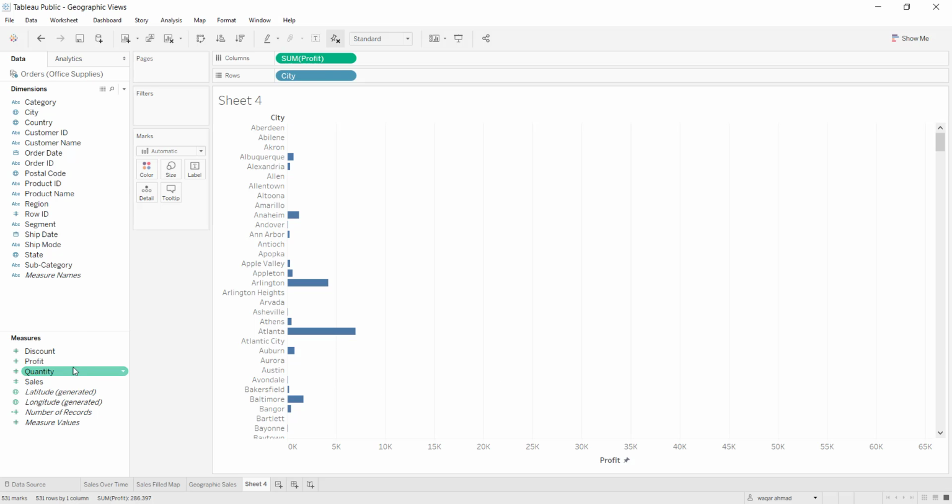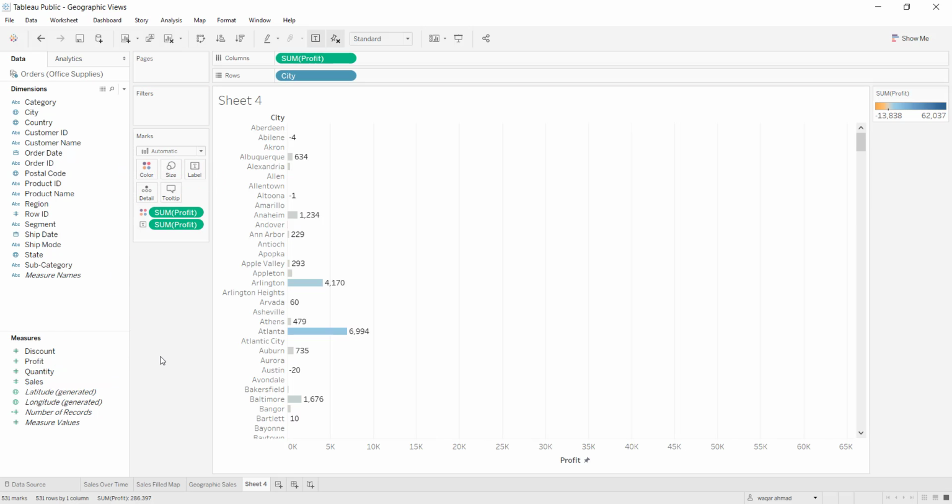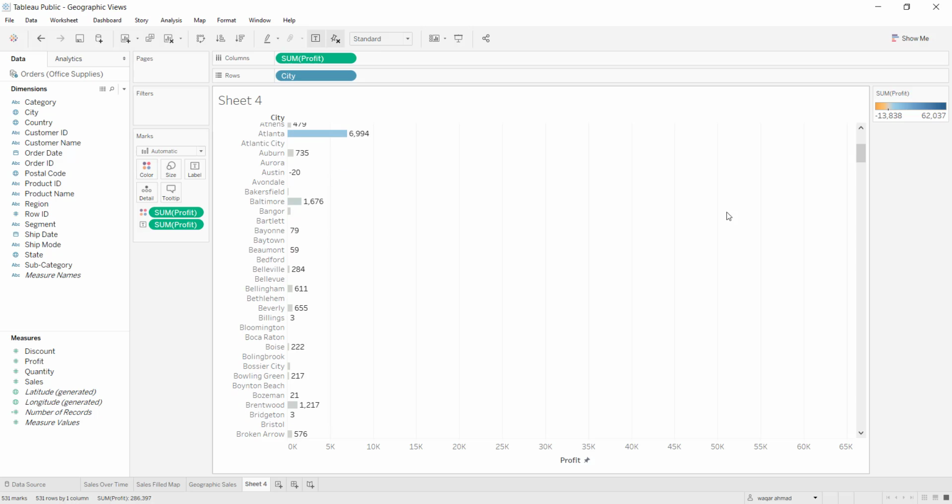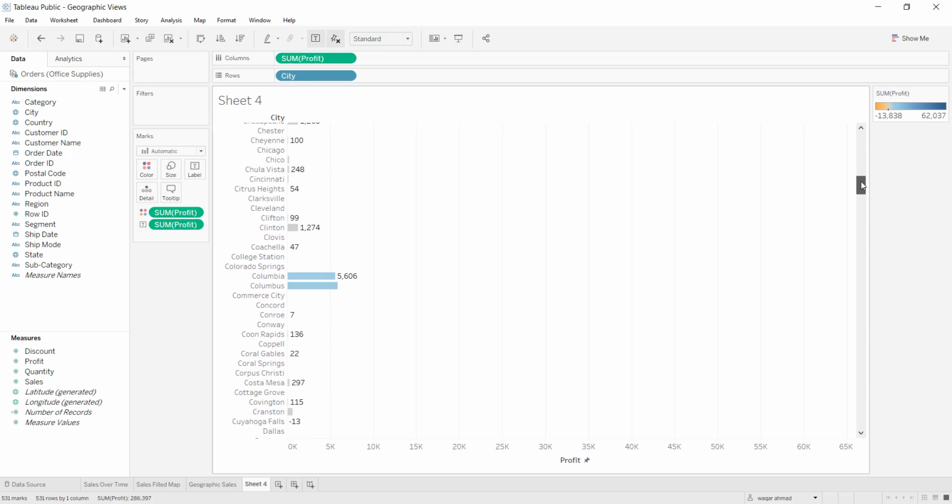The way that we can do that here is to just drag your profit and drag it onto label. That will give us the value of the profit for each individual bar, okay? And what I'd also like to see then is the sum of profit on the colors. So if we take the sum of profit and we drag it onto color, we will now see a gradient of all the different profits that we have.